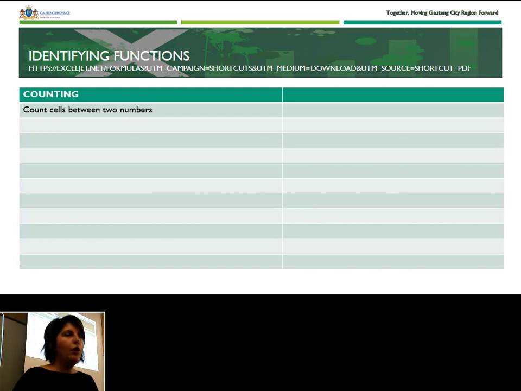For example, which functions, and funny enough, I found some teachers also struggle. It's a new concept. It's a new way of doing it. So let's see. Count cells between two numbers. Give me any possible function that you can use here. Obviously count, right? And between two numbers. COUNTIF. COUNTIFs. I'm the same. Alright?